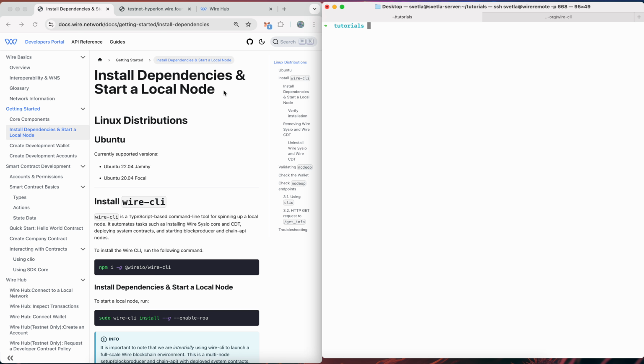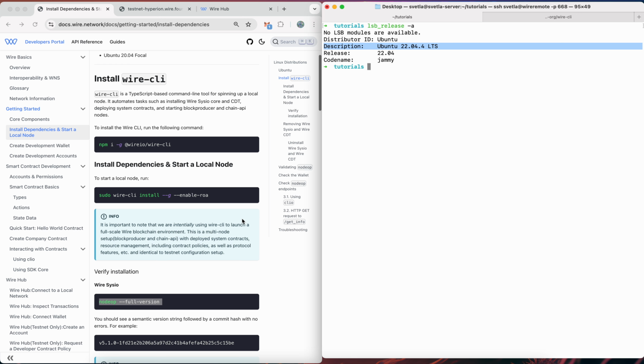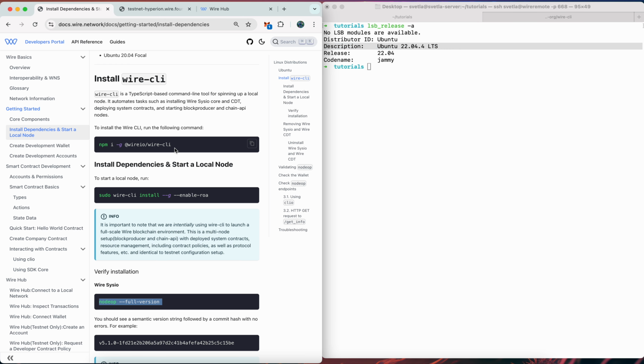Let's dive in. First, let's make sure we are on a supported Ubuntu release, either 22.04 or 20.04 Focal. Check your distro with lsb_release -a. I'm on 22.04. That's good. I'm all set here. Next, we need to install the Wire CLI package.